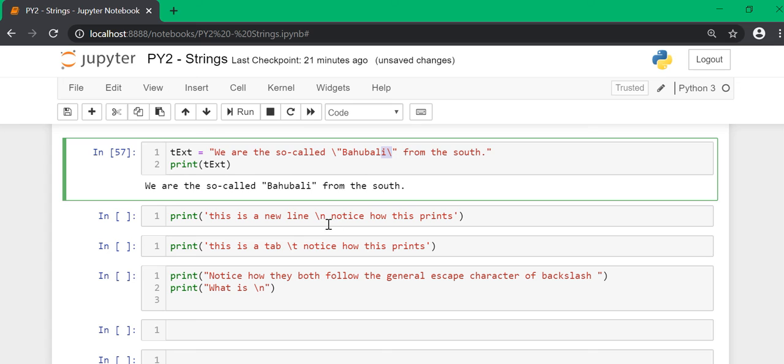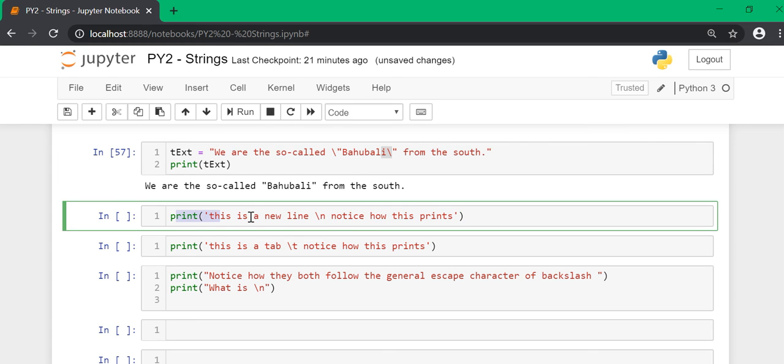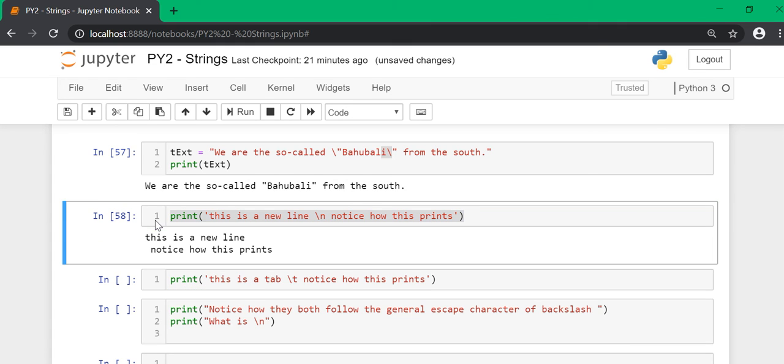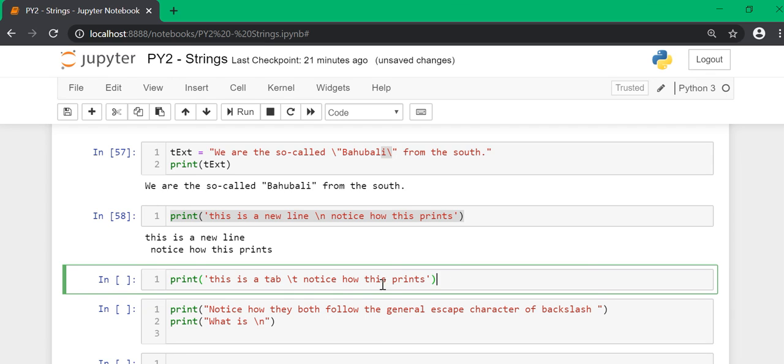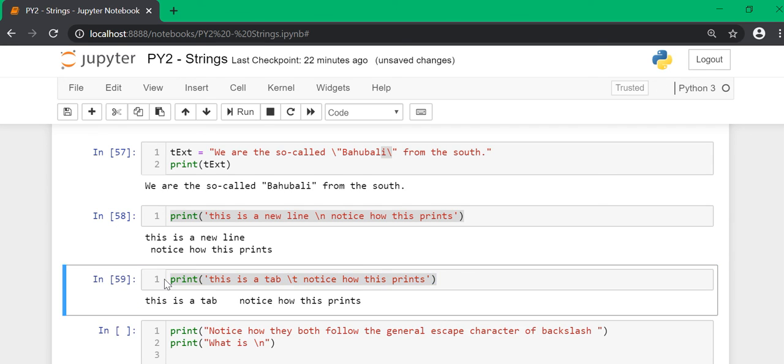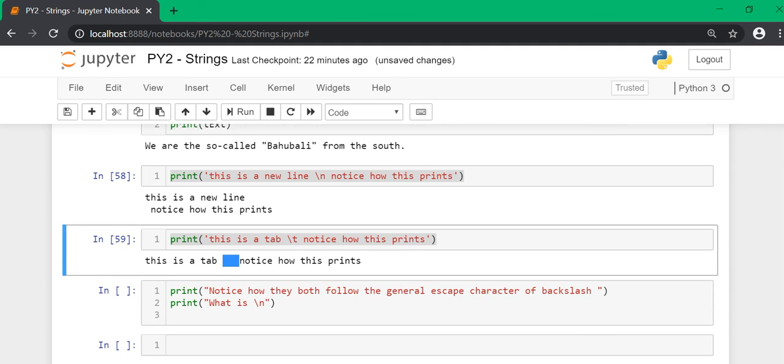We'll check with another case. Here print, this is a new line, backslash n. Notice how this prints. So it's our next line. This is a new line. Notice how this prints. Checking out backslash t. Notice how this prints. This is a tab and there is a tab. Okay, so the space is the tab space. This is what we are able to retrieve.